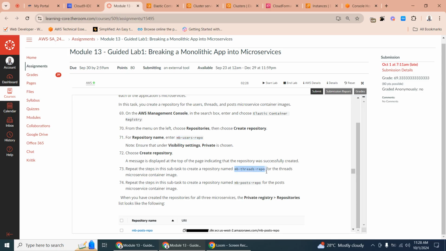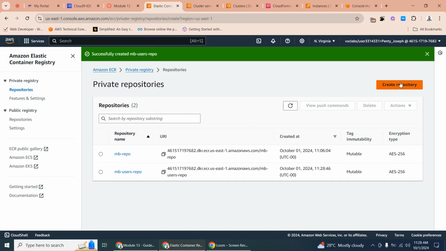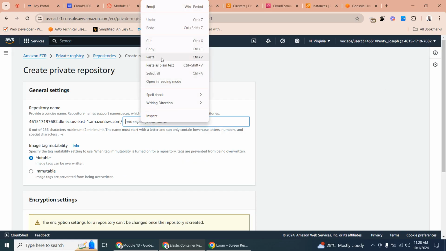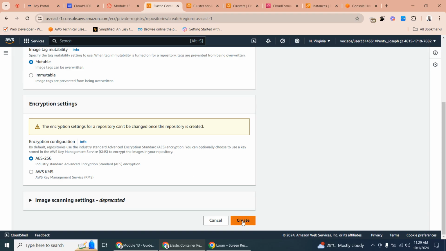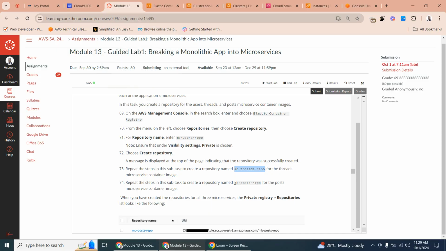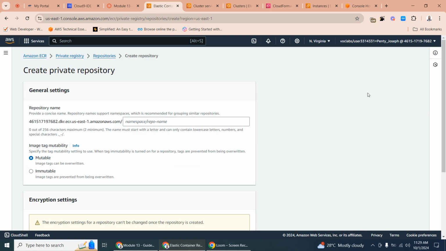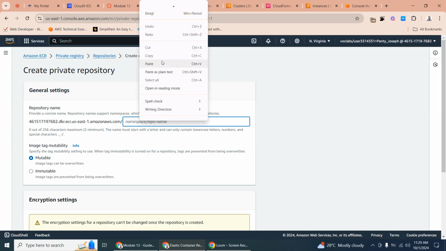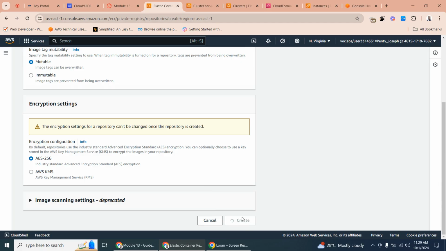So we should repeat the process. We should create a repo for the 3. So I'm copying this again, creating a repo again, pasting this, and creating the repo. Go back there, copy the MB post repo, copy, go back there, create a repo, and then paste the name again. Create the repo.